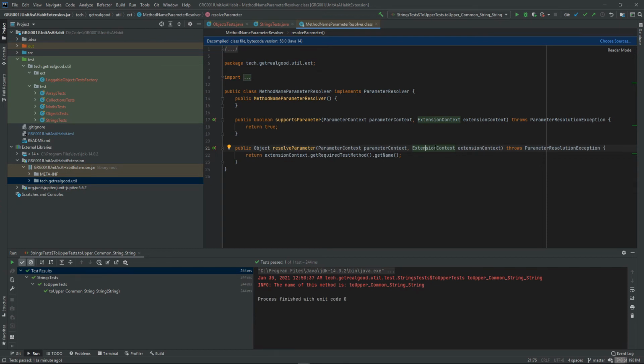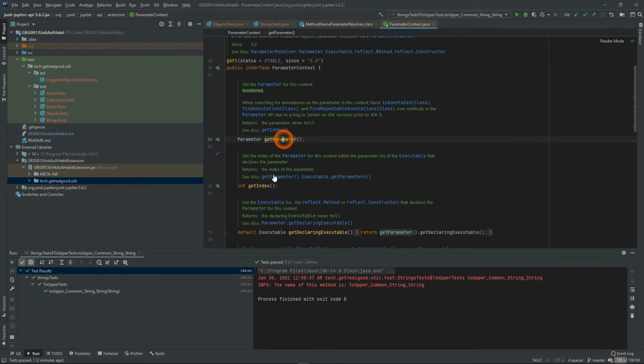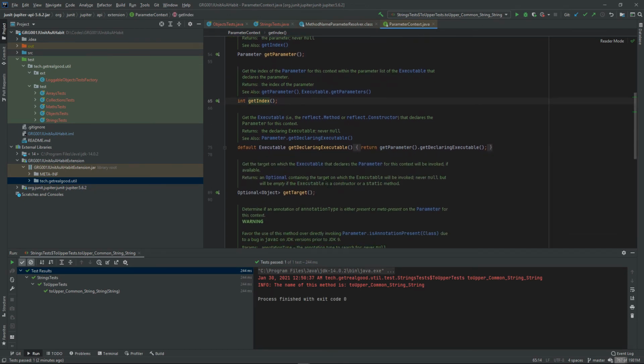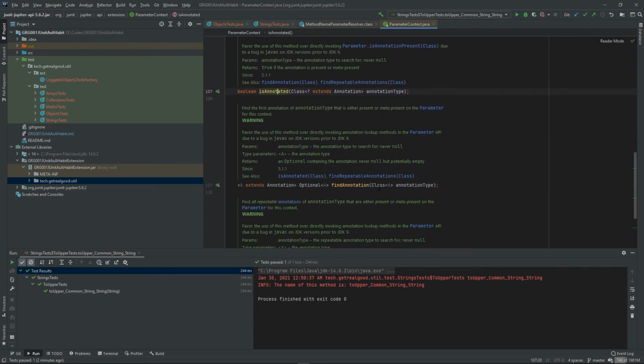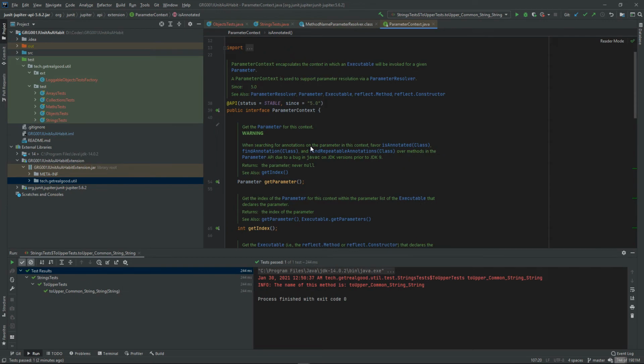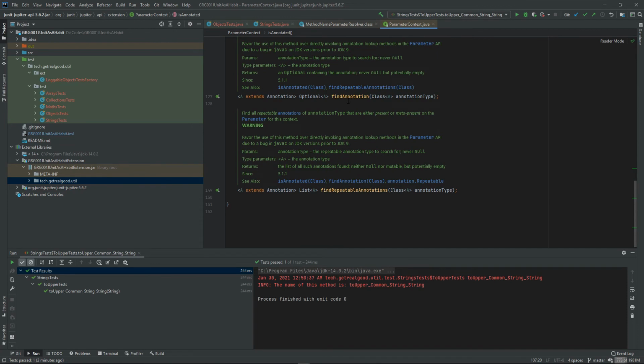So let's take a look. We already saw extension context in a previous video clip. Let's take a look at the parameter context. It has the methods getParameter, getIndex, getDeclaringExecutable, which is a default method, isAnnotated, and so on. In the reader mode, please freeze the progression of the course and spend some time reading what these methods do: find annotation, find repeatable annotations, and so on.